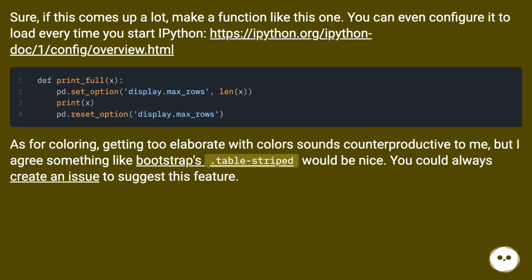Sure, if this comes up a lot, make a function like this one. You can even configure it to load every time you start IPython, using this URL. As for coloring, getting too elaborate with colors sounds counterproductive to me, but I agree something like Bootstrap's table-striped would be nice. You could always create an issue to suggest this feature.